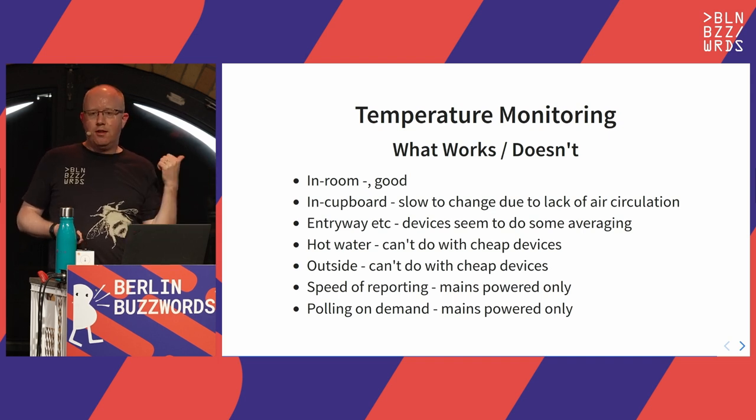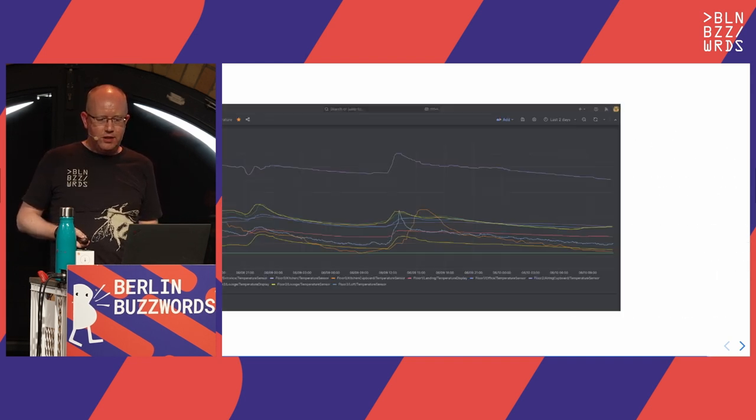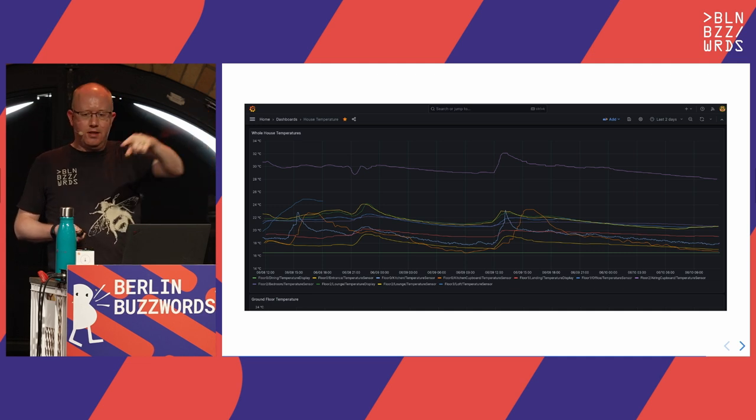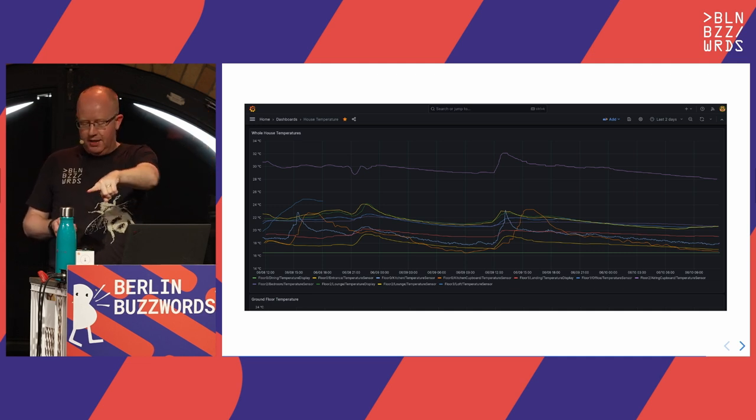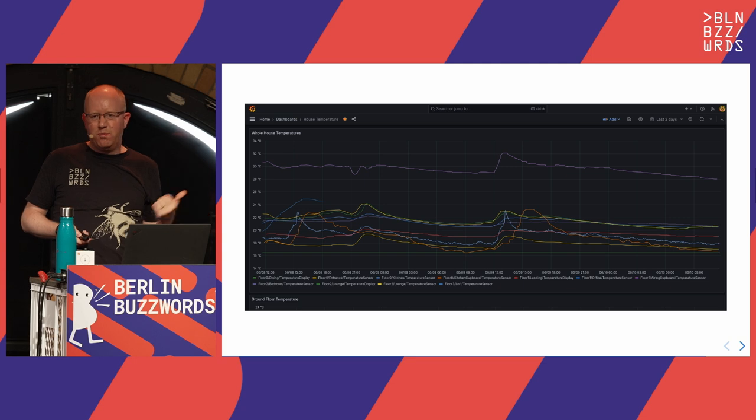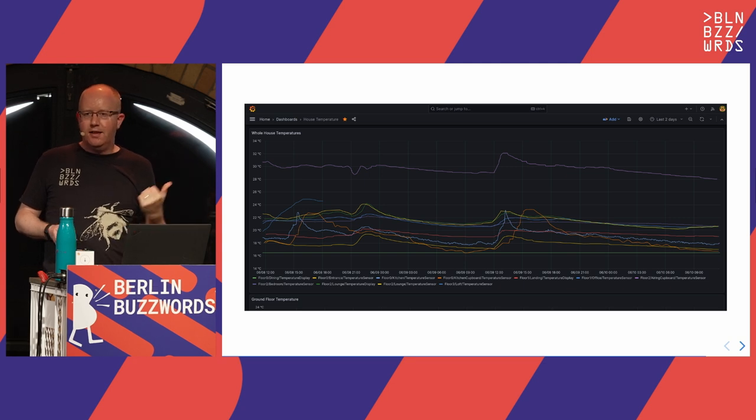Hot water, you can't do with the cheap devices. You're going to have to spend €20 on something that's going to connect to the hot water. So we just have a proxy. We just put one of these cheap sensors in the same little cupboard and go, well, the hot water is probably about 10 degrees warmer than the air around it.